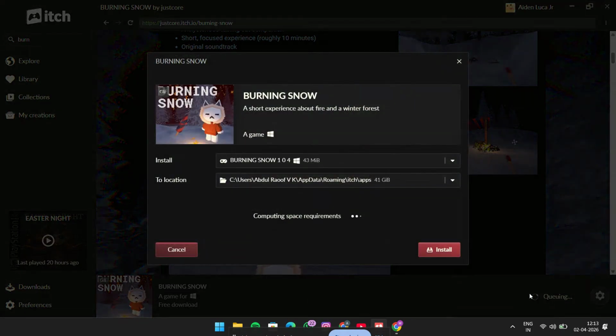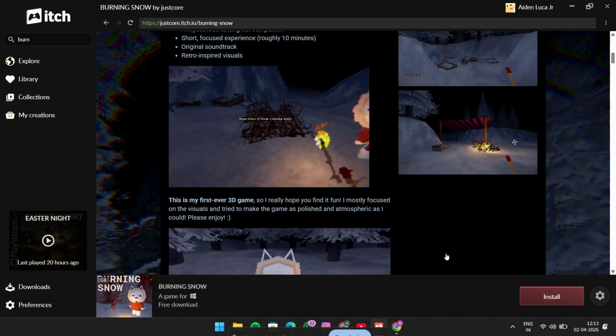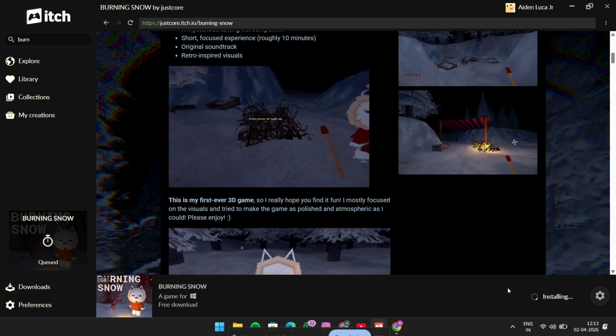Depending on the game and the way the creator has set it up, itch.io may open a small download or installation prompt. When that happens, choose the location where you want the game file to be saved. It's usually best to pick a folder you can easily find later, like Downloads or a dedicated Games folder. Once you've selected the location, click Install to begin the download. Now all you need to do is wait for the download to complete.